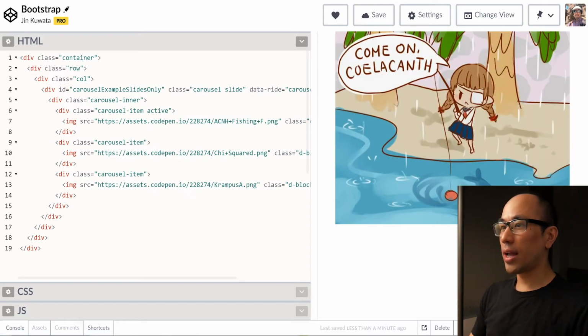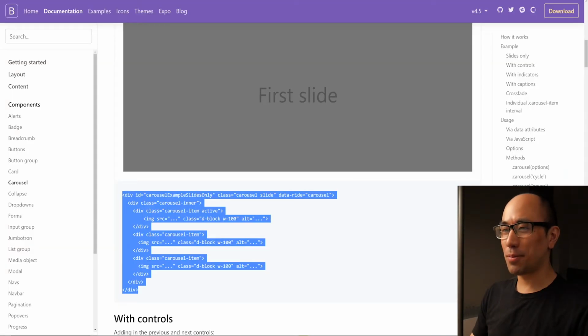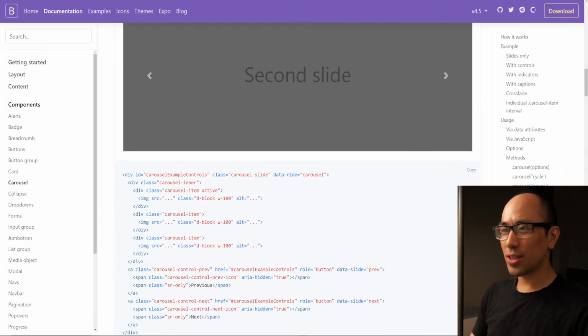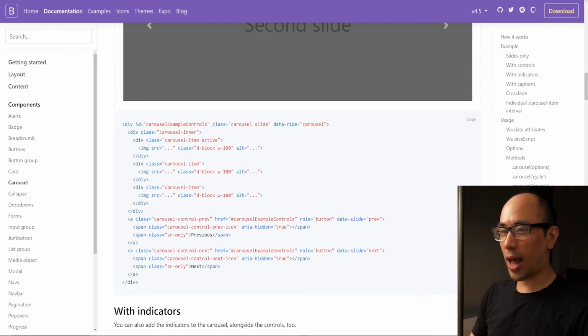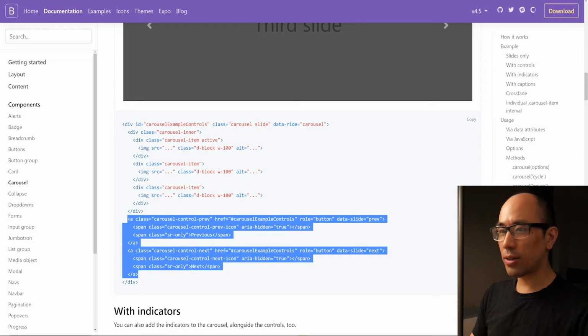And so here we are. And this thing, I think the simplest one actually doesn't have controls. So, now I have to add the controls. That was really dumb of me. But with controls, we have to remember that we have this data ride carousel. We also have to add these guys. So again, kind of understand the difference.